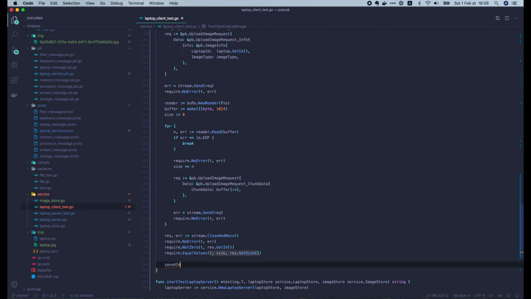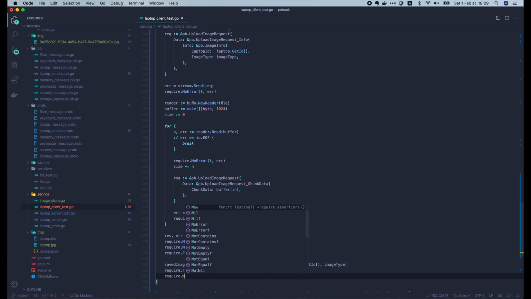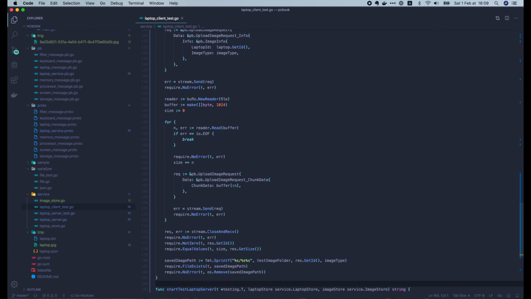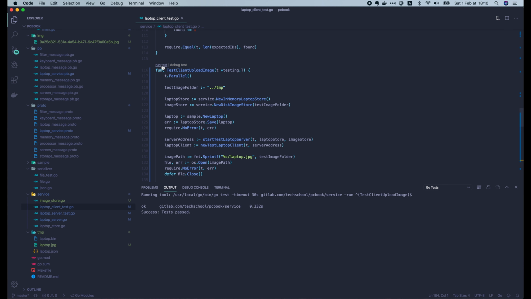We also want to check that the image is saved to the correct folder on the server. It should be inside the test image folder, with the file name is the image ID and the file extension is the image type. We can use require.FileExists function to check that. And finally, we need to remove the file at the end of the test. Alright, let's run it. It passed.